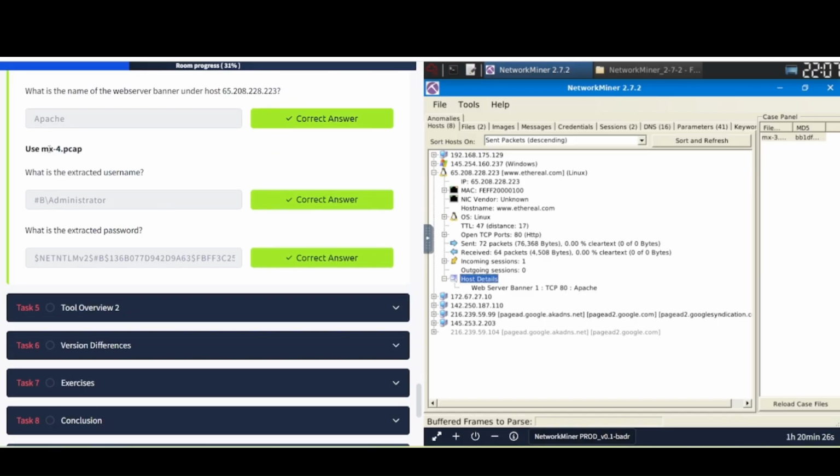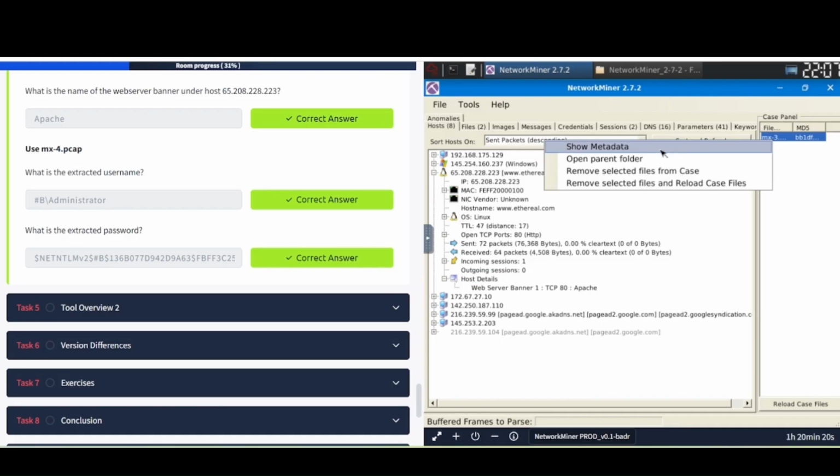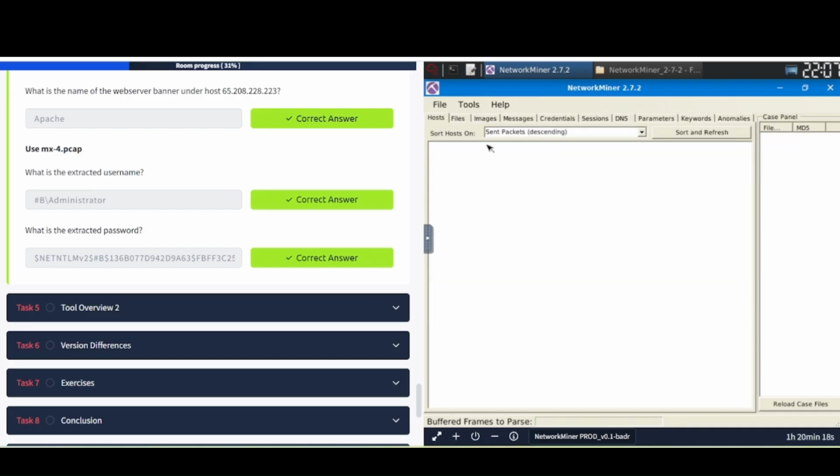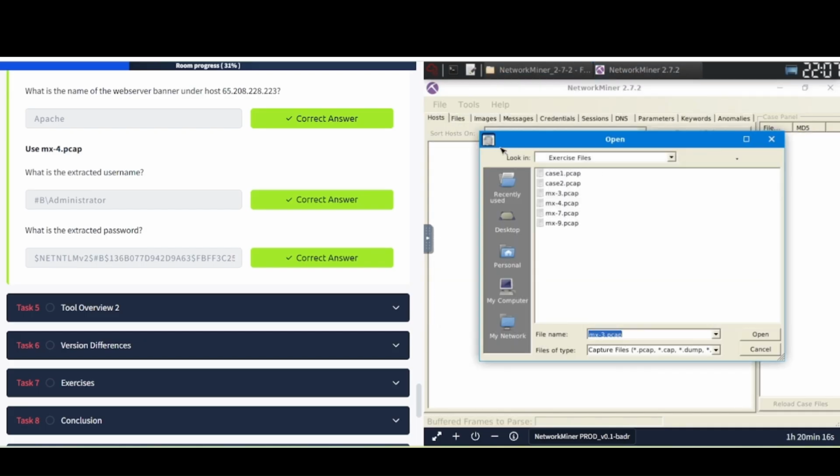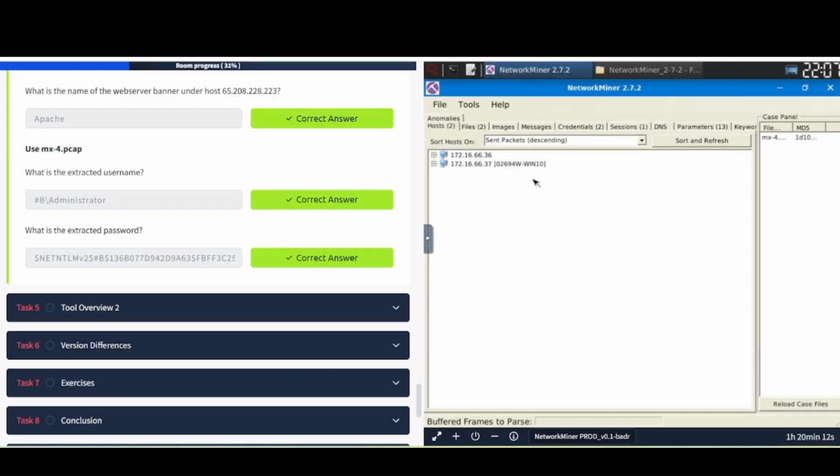All right, next one, we're going to take a look at this mx-4.pcap file. So we can go ahead and get rid of this. We don't need it anymore. So we're going to remove that out of here. Now we're going to go back to the same directory. And this time I'm going to open up this pcap here. All right, so we have 2 things listed here.